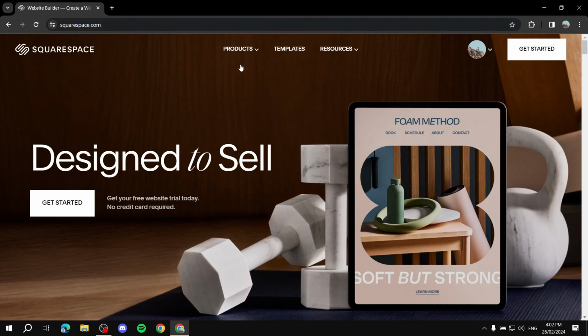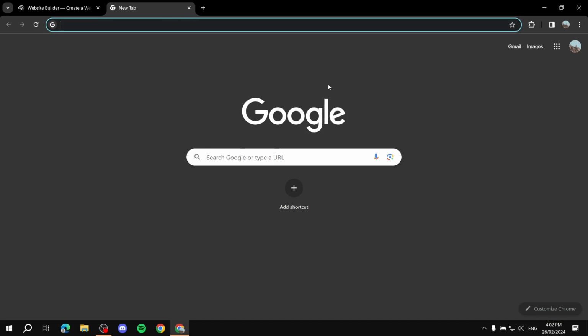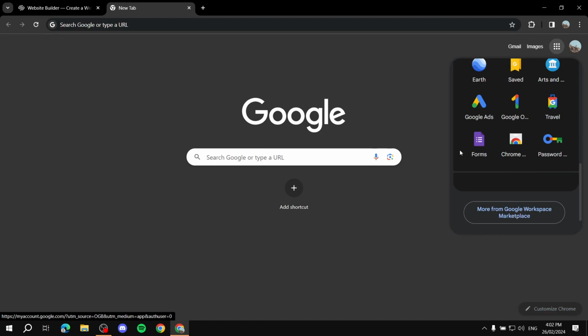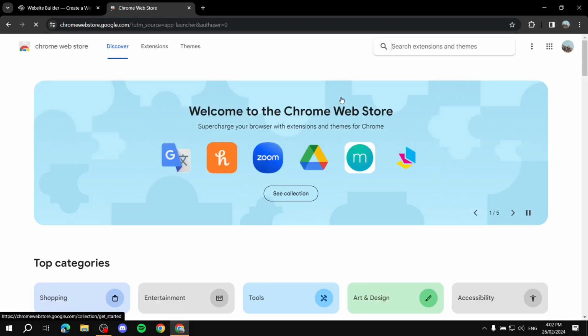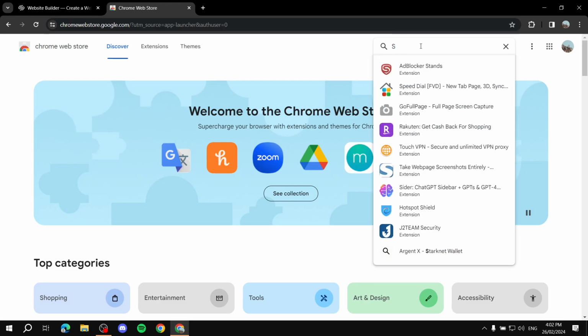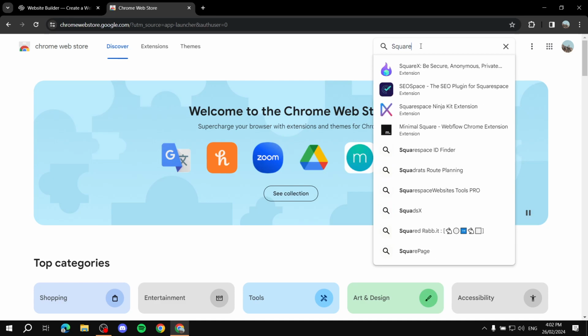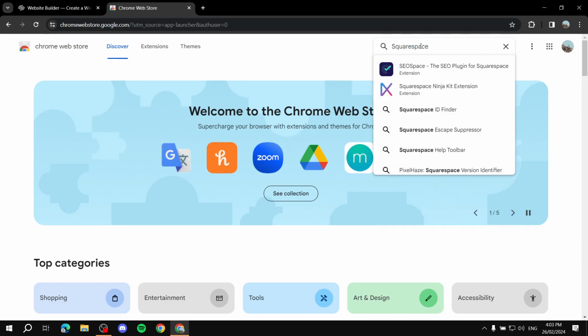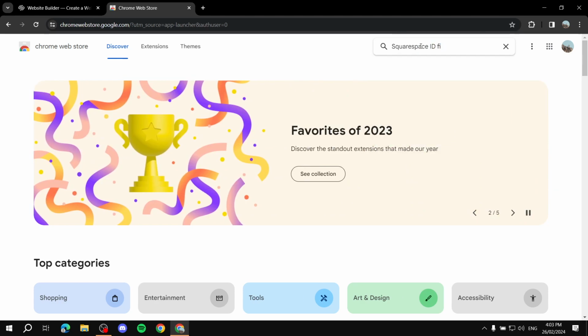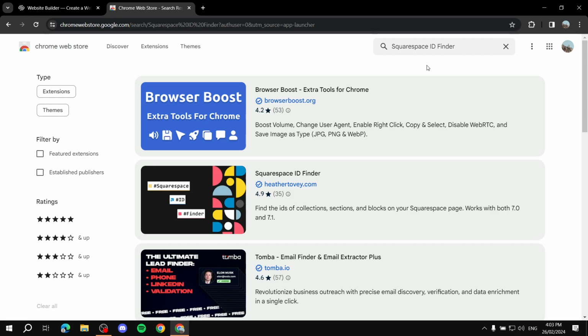So the first thing that you will need to do is go to your Google App Store. So you just open up your Google App Store from here, go to your apps and then Chrome Web Store. And then from here you will need to search for Squarespace ID Finder. So basically this extension for Chrome is going to help us separate the elements or the blocks from within Squarespace.